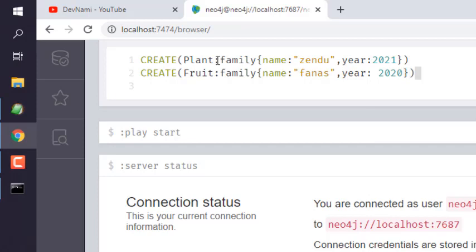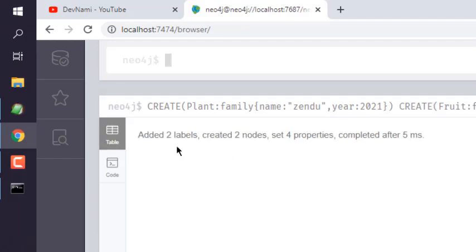and we can push this so that you can view that. Okay, so our two nodes are added with labels. So what I want to do is use the aggregate function named count.